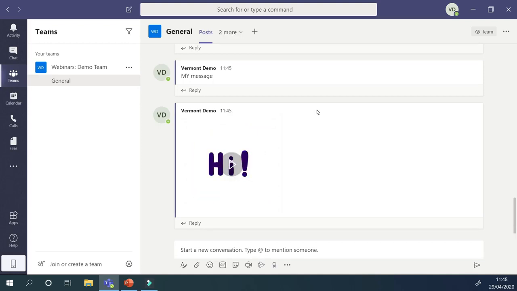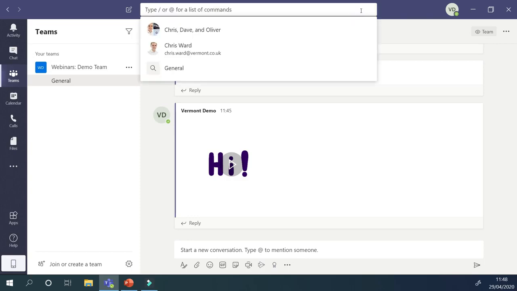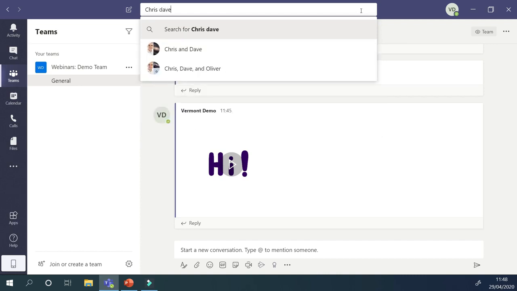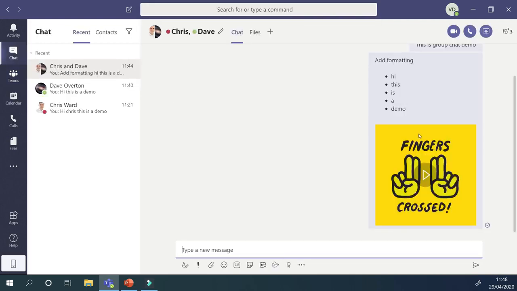Once you've been using Teams for some time, you'll find that you have a number of conversations, and keeping track of them can be difficult. That's where the search bar comes in. You can search for pretty much anything in Teams. I'm going to try and find the group conversation that I started a minute ago. I type in Chris and Dave, as I know they're part of the group. I select it from the drop down, and it takes me straight back to the conversation thread that I was having a moment ago.